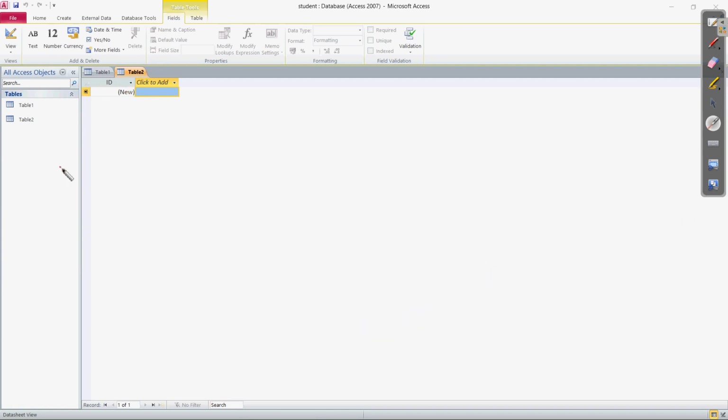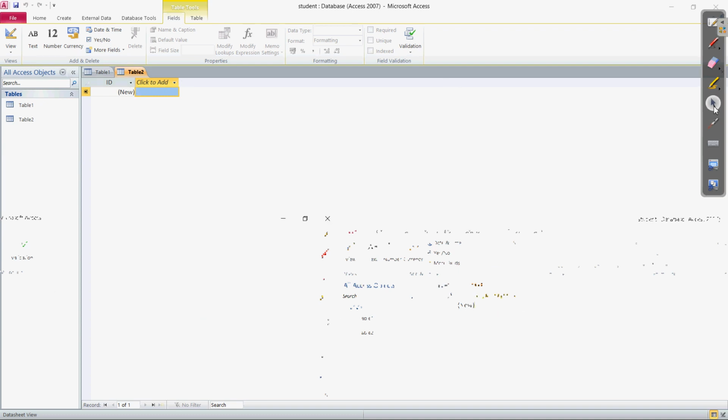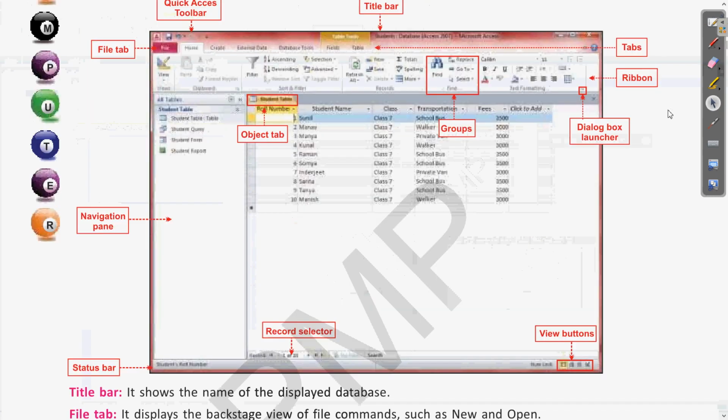So whatever the navigation pane and the different objects are, all of this will be displayed in the object tab also. These are all called the object tab. I hope this is clear now. Let us see what is next.